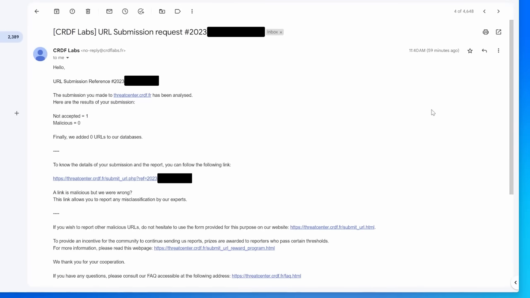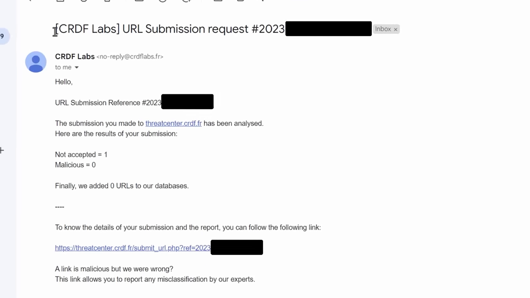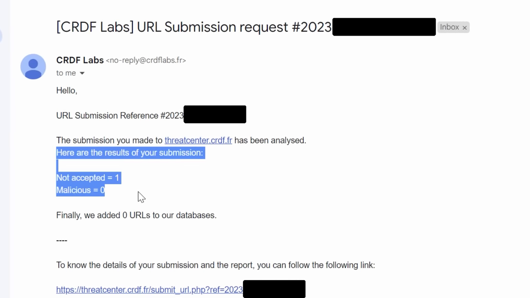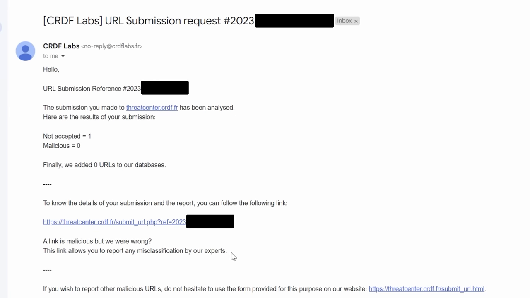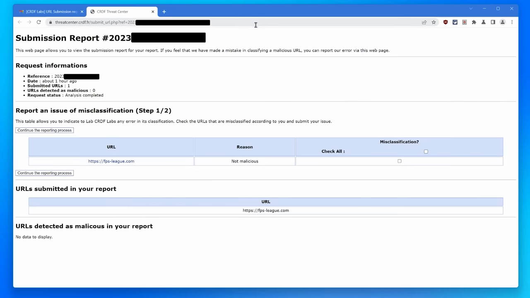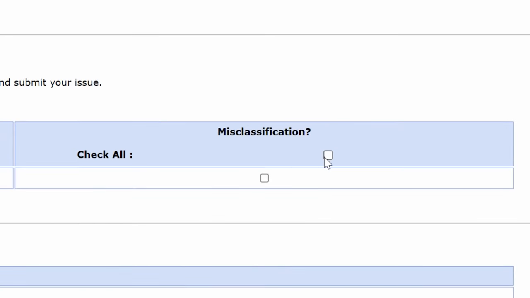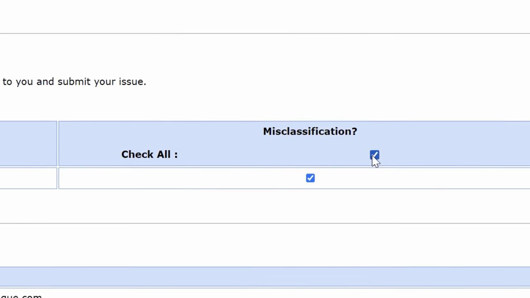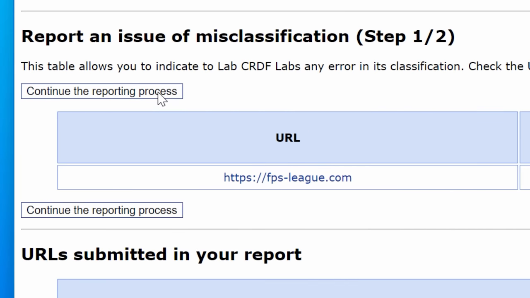Now, I have found this website often on the first attempt might not catch a scam site. I guess it's automated. So in my case, I got an email about 30 minutes after submitting it, and it says no malicious sites were found. So what you'll want to do then is follow the link in the email to the report that they give you. And then next to the URL you submitted, you can check the misclassification box, and then click continue the reporting process.